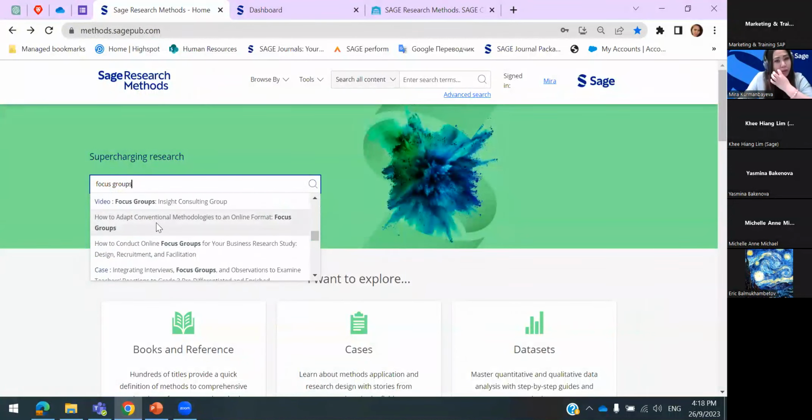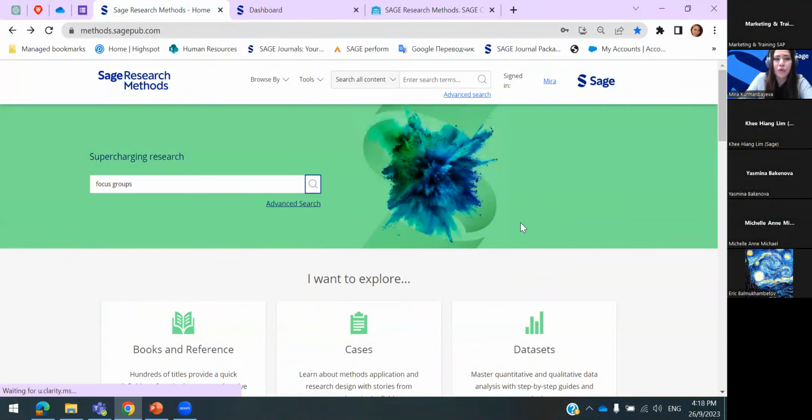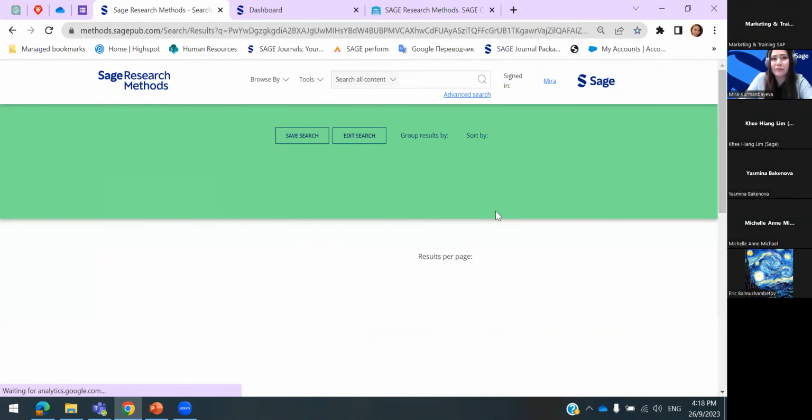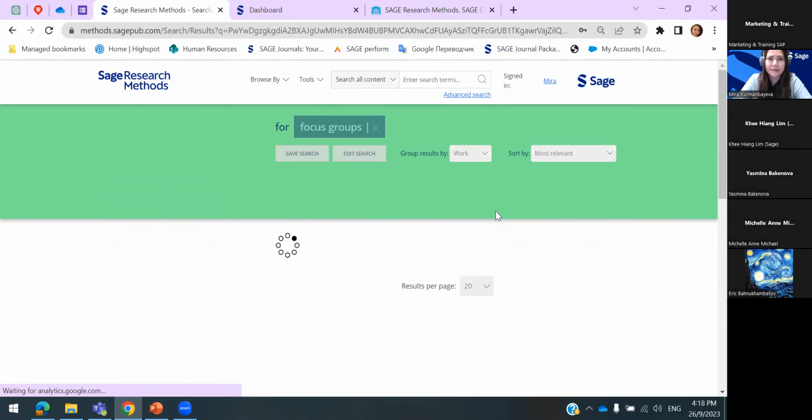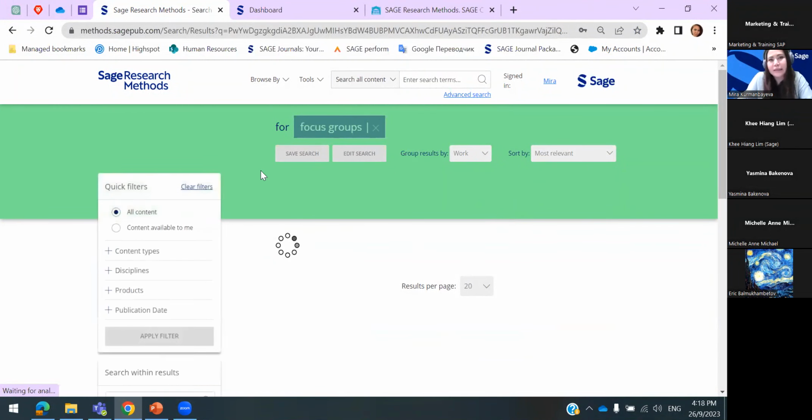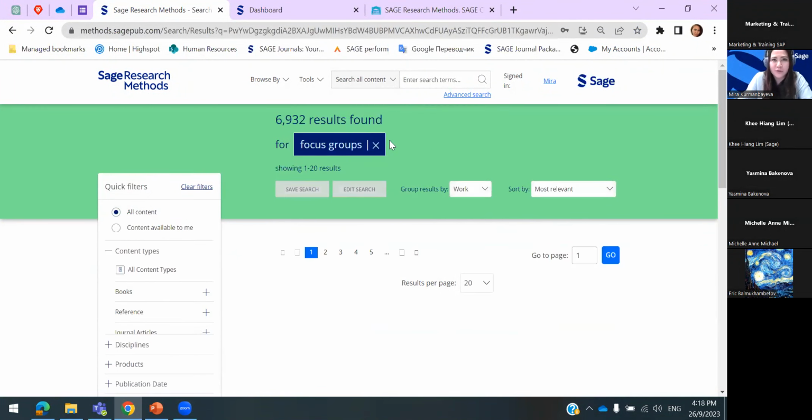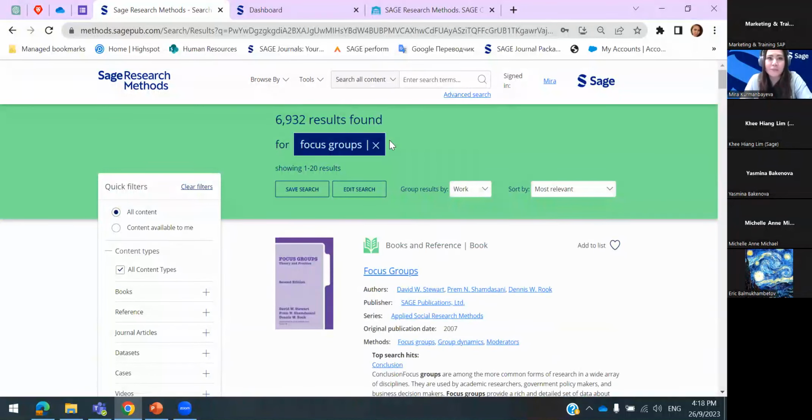And I can jump straight away to the suggested items if I want to, but I don't want to do that. I want to show you more specific results that I can navigate on this platform. The platform could be a little bit jammed up because of the screen sharing, so bear with me.